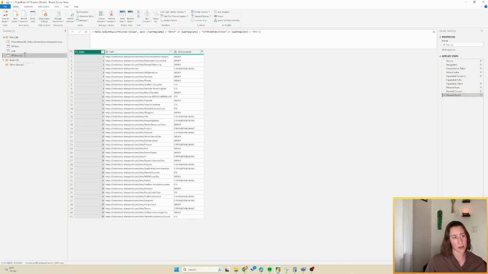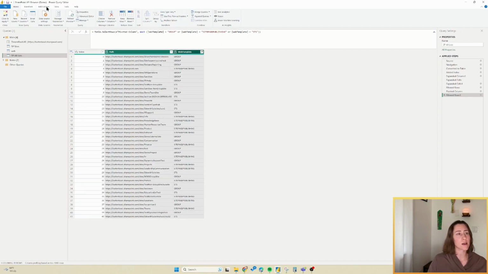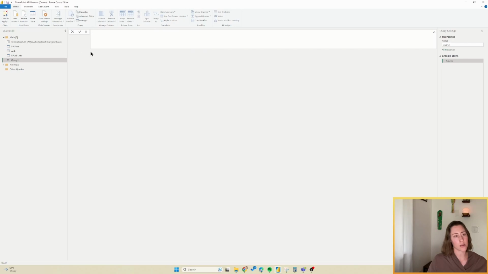I'm going to rename this SP all lists, maybe. We're going to get all lists and libraries. Libraries are a type of list. So I'm going to actually set the data type on these to text like that. And now we're going to add another query. So I'm going to go to the new source up here, and I'm going to choose blank query because we're going to create a function.